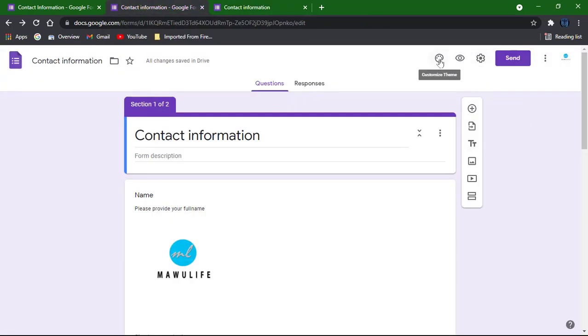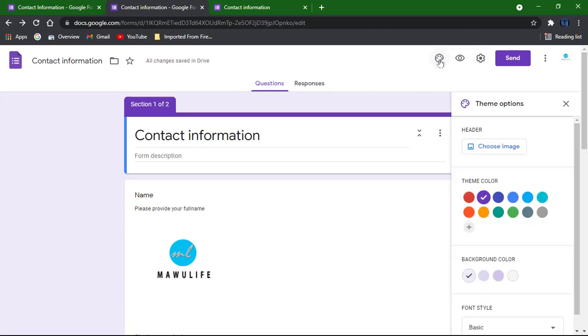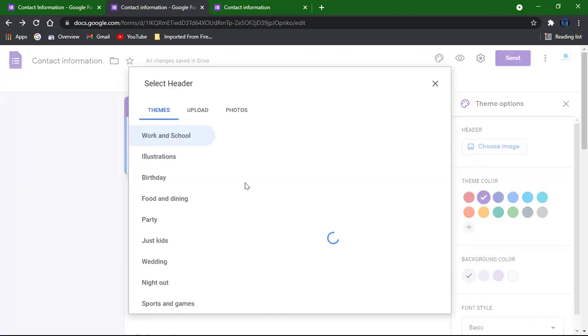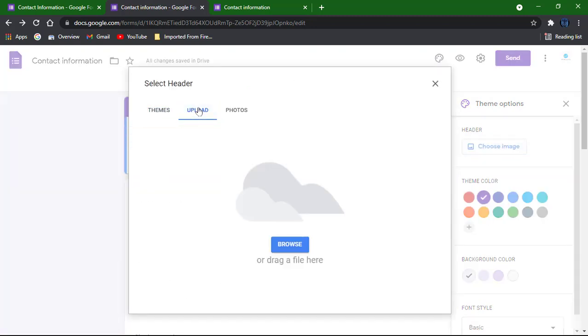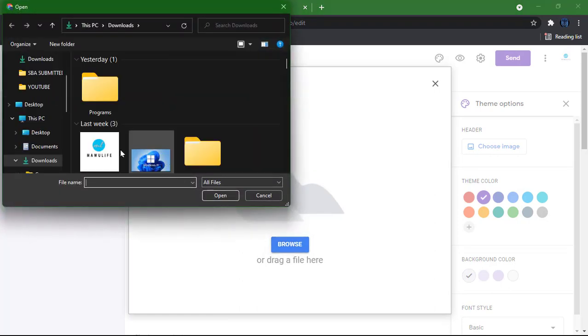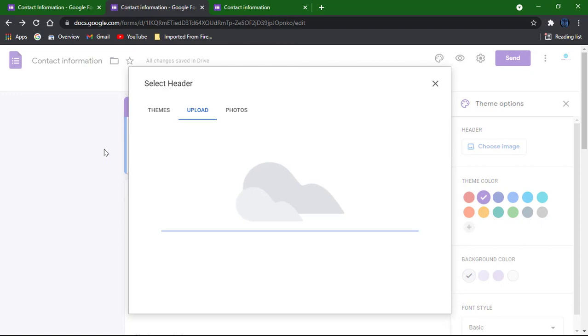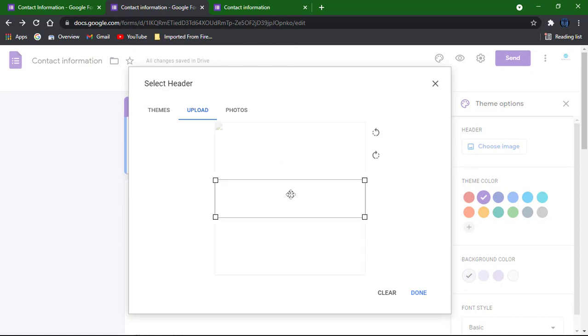And then we have customize theme. With the customize theme, you can choose a header image to be at the top here. So you click here, then come to upload, then you select the picture. We still use our marital life.